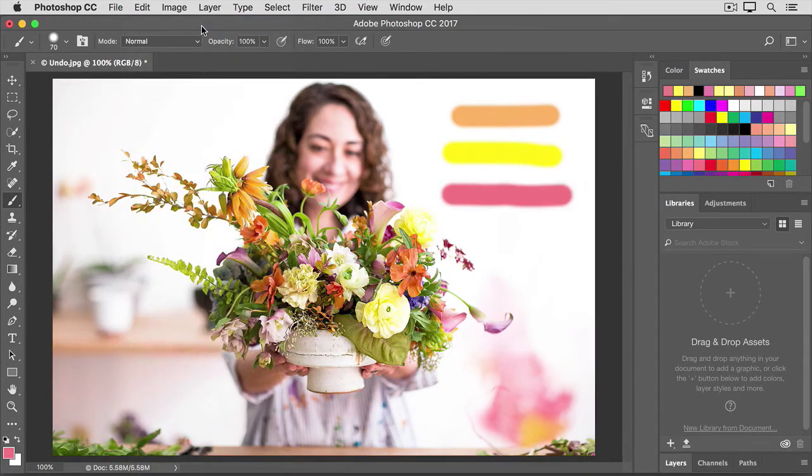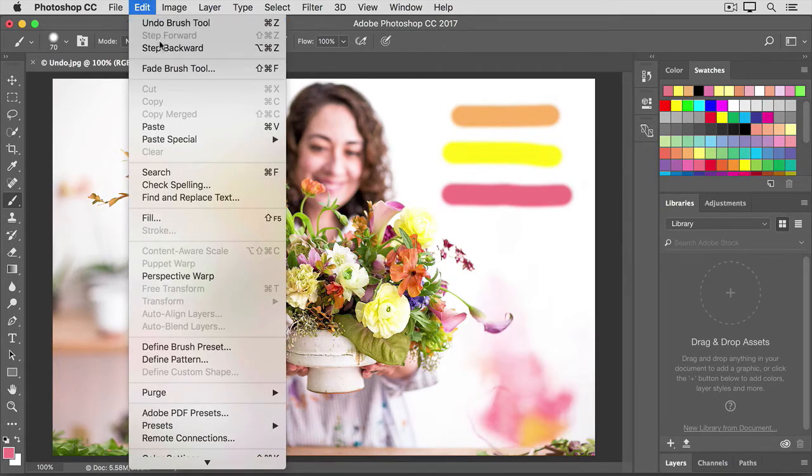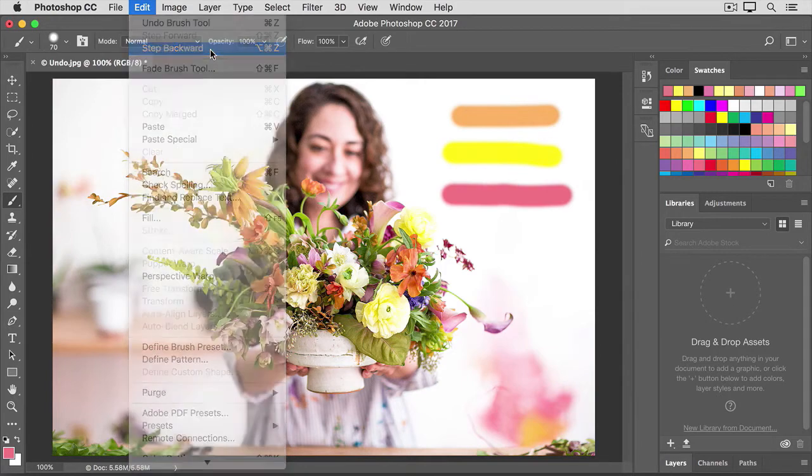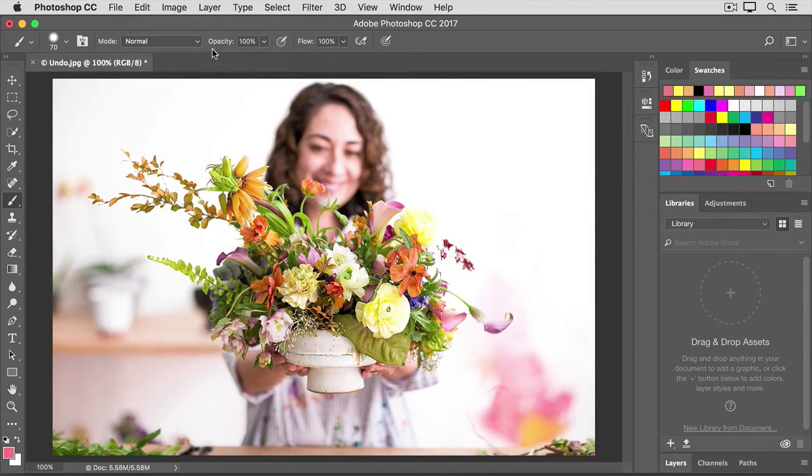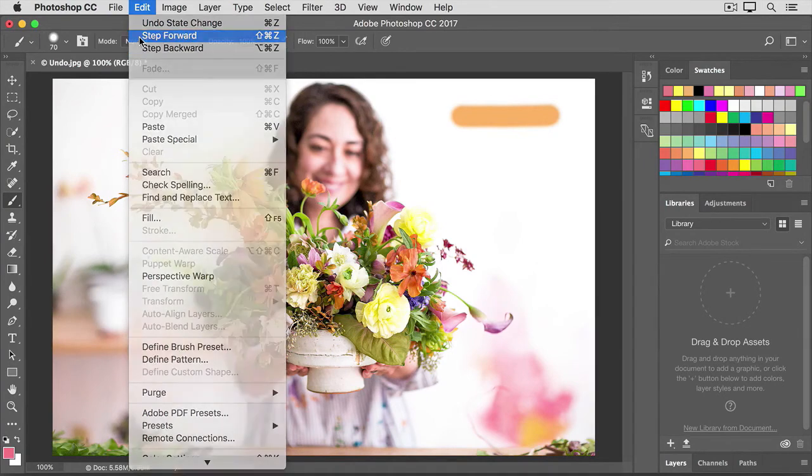Now, what if you want to undo more than just one step? In that case, go up to the Edit menu, and this time choose Step Backward. And you can do that up to 50 times by default. And each time, you're stepping back one action, one step in time. Similarly, you can step forward one step at a time. Edit, step forward. Edit, step forward.